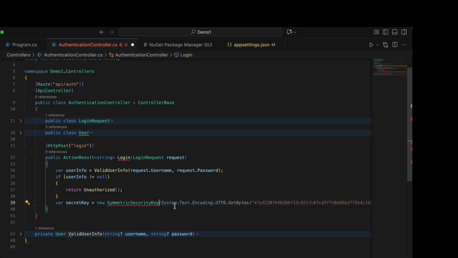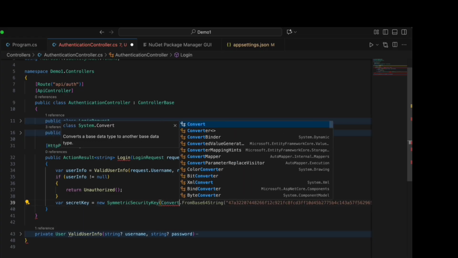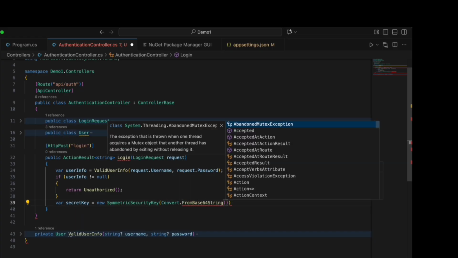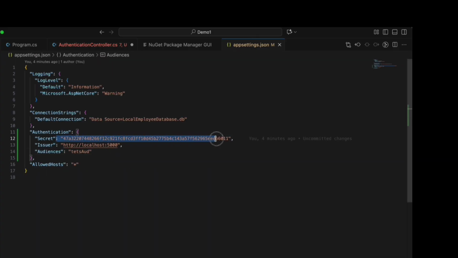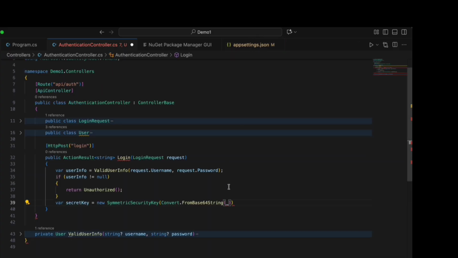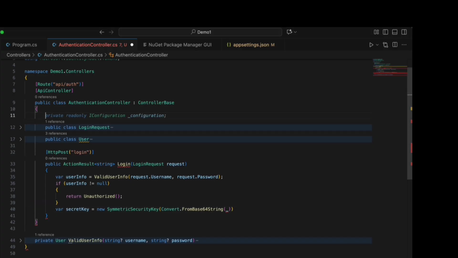And then inside that, what we're going to do, we're going to convert. So here we need one. We need the secret key, right? So this is the secret we have written here. This secret, we're going to need this one. So how are we going to get this one? What we can do here is let's create a config. Let's make it a private IConfiguration.